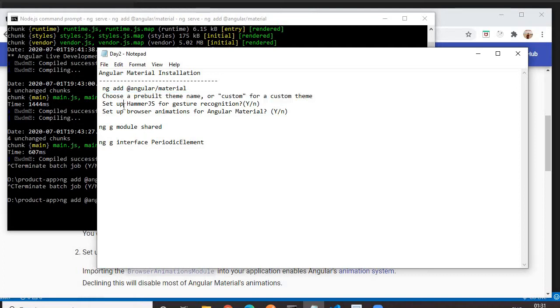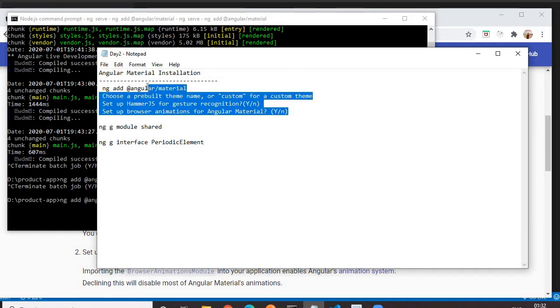Then it will ask whether you need to install Hammer.js or not. Press Y. Hammer.js is needed for Angular Material, and without it some of the Angular Material components won't work. Then it will ask whether you need animation in Angular Material or not. For better user interaction, we need Angular animation, so type Y and press enter. After all these steps, Angular Material will be successfully installed in your project.